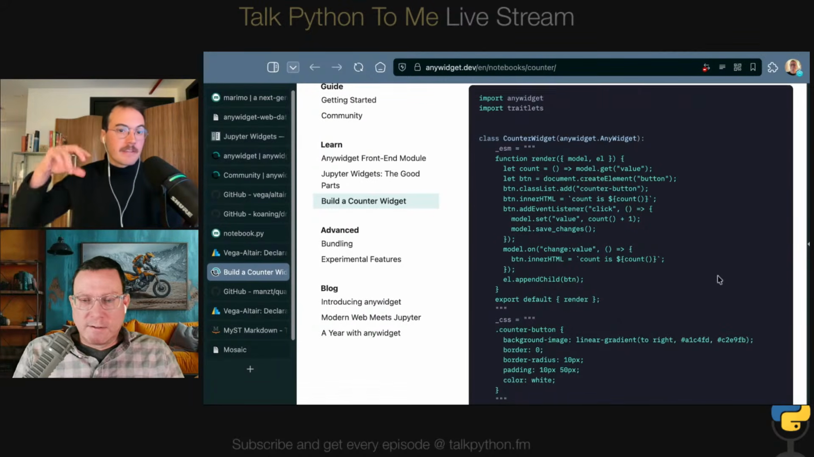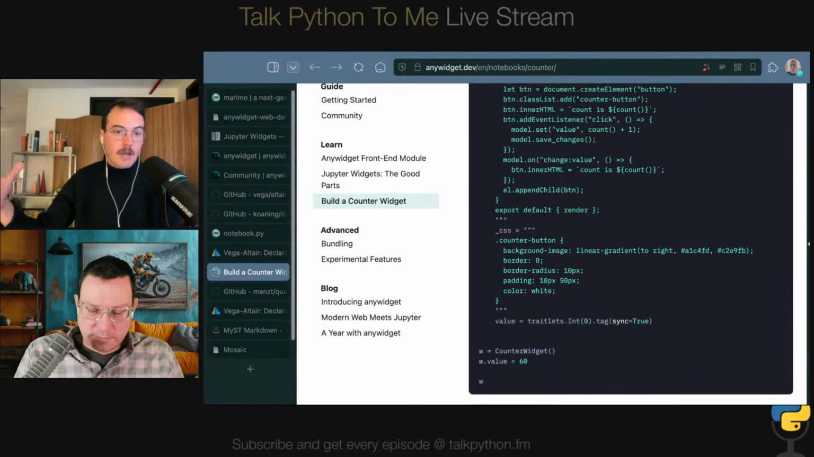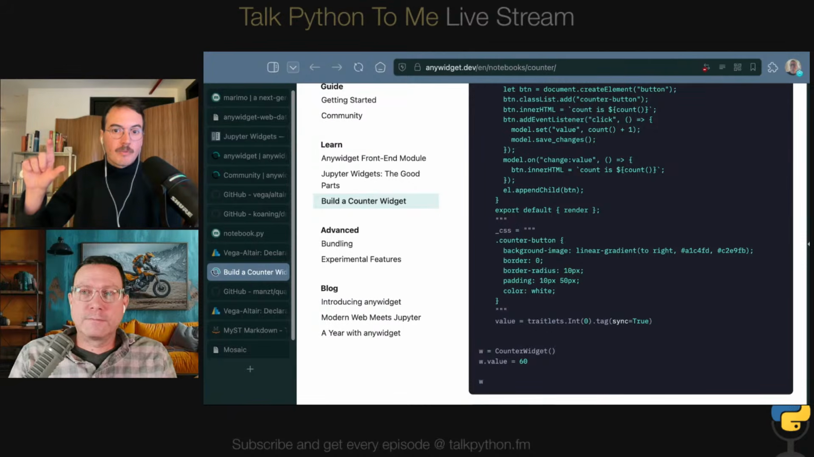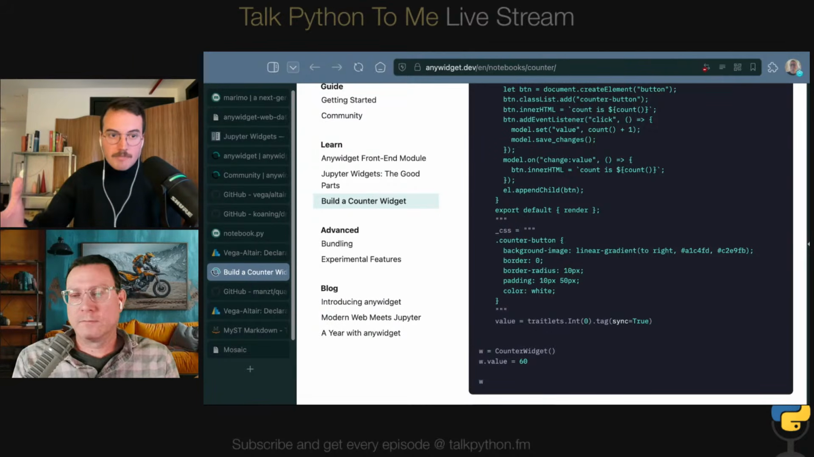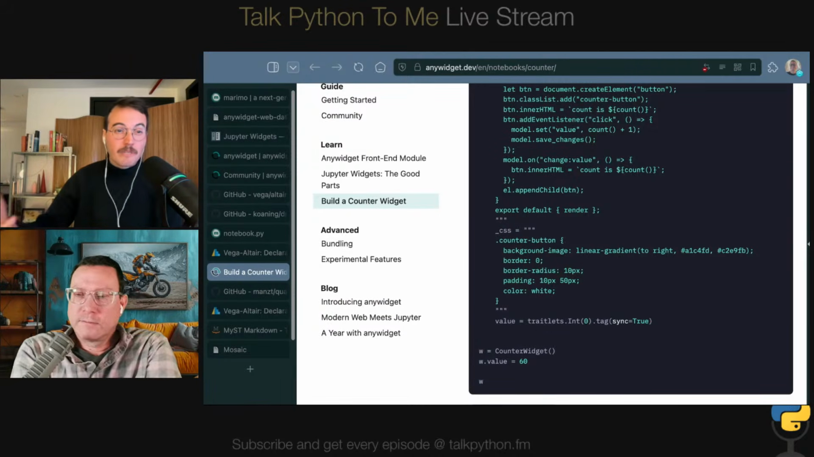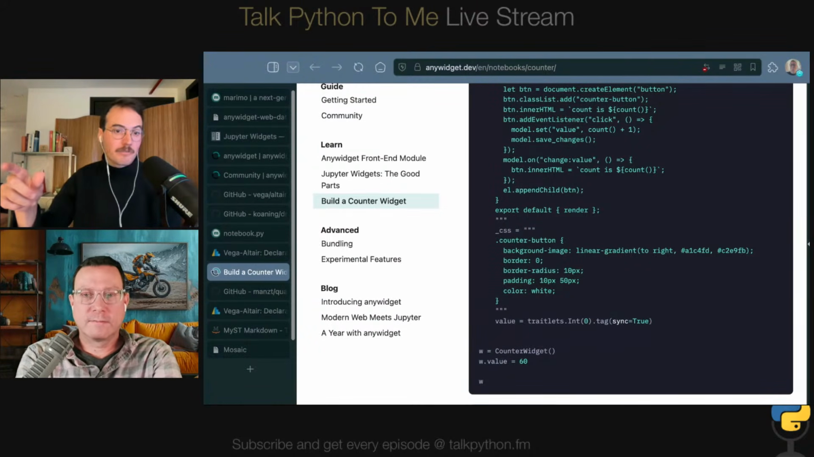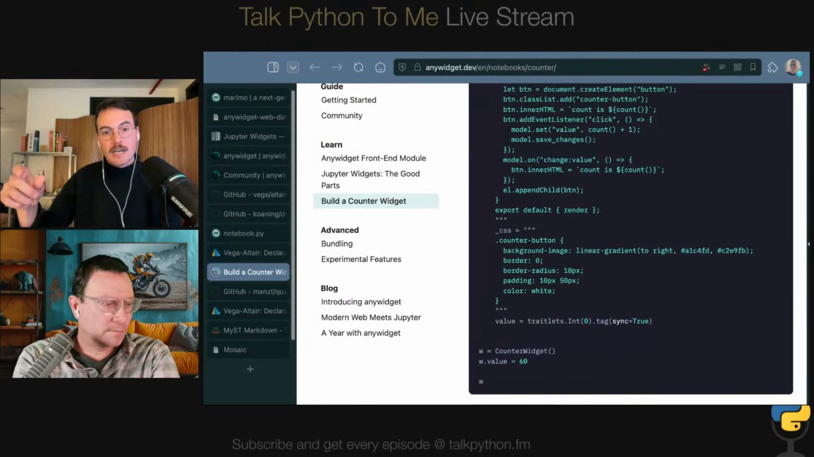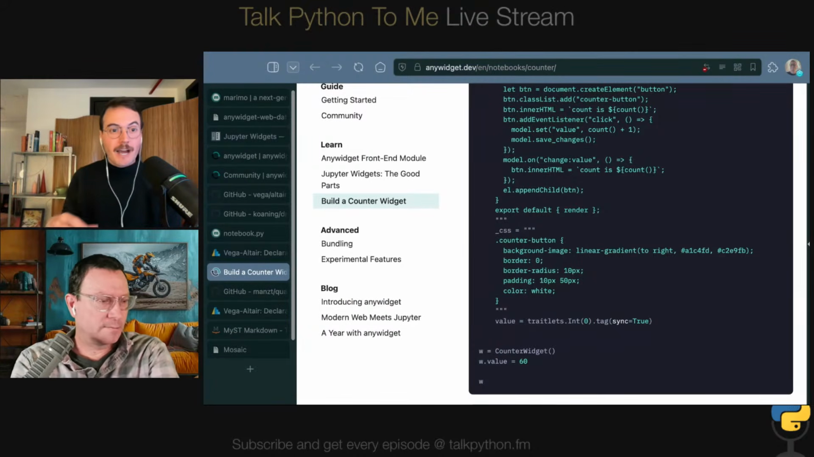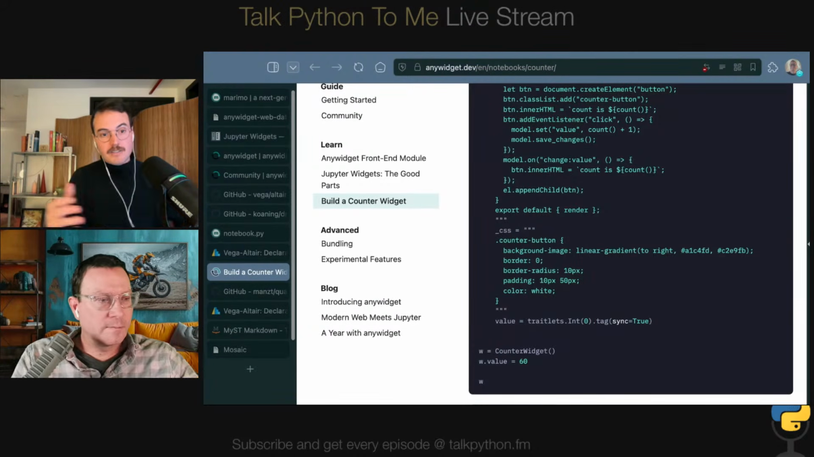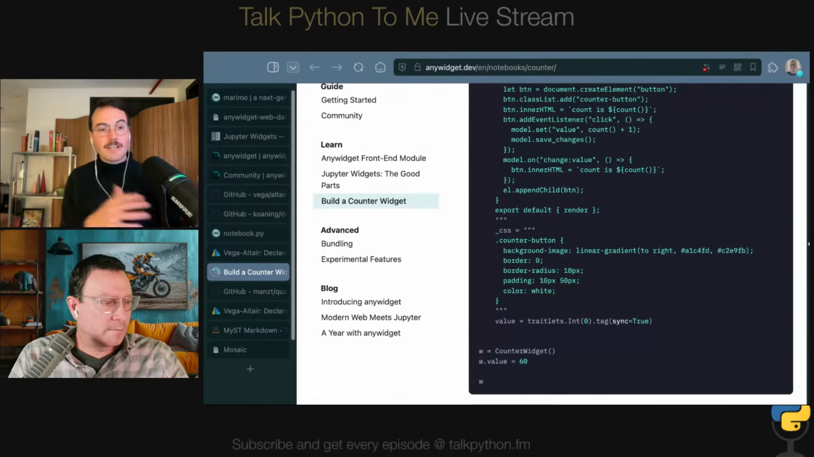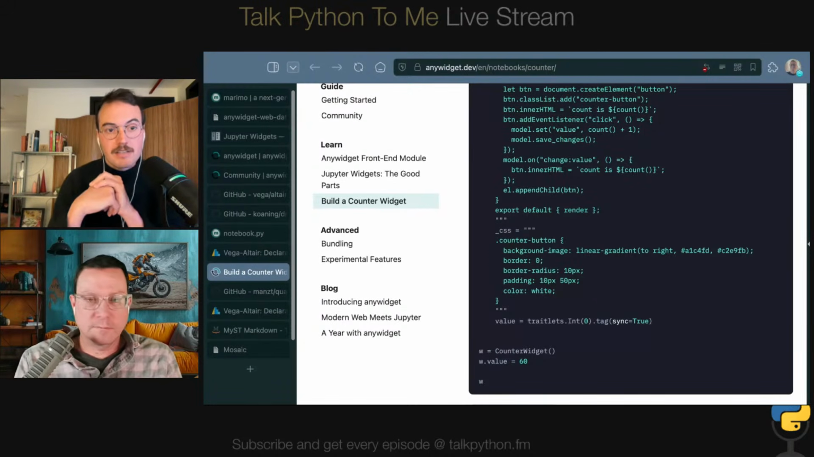And then the key thing is that, as a part of this adapter, when you call methods on this model object that you get, I think there's only a few methods on it, like get, set, and save changes. And that just synchronizes values back and forth between the front end and the back end. And that same sort of API is on the Python side as well. And so you can react to those values as they update, or set them, on the Python side.